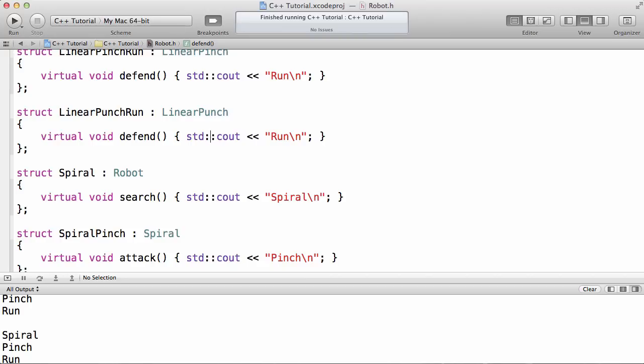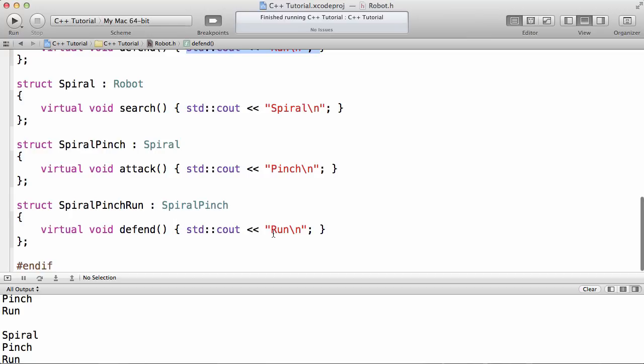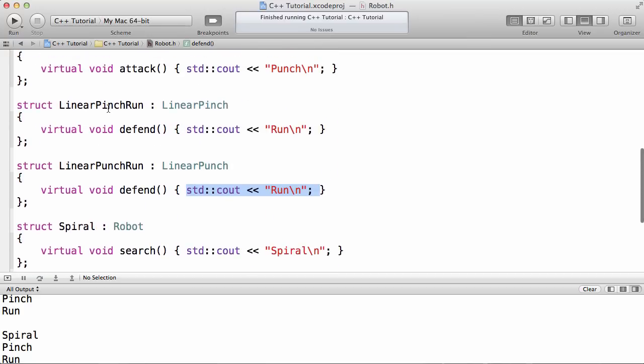But notice I'm starting to get a bunch of duplicated code. The defend operation here, the defend algorithm, is not changing. It's still just a run. I have it here in my linear punch run. I have it here in my spiral pinch run. I have it here in my linear pinch run. I have it duplicated over and over again, and the only reason I'm having to do that is because I have to specify, according to an inheritance hierarchy, what the type of robot is.